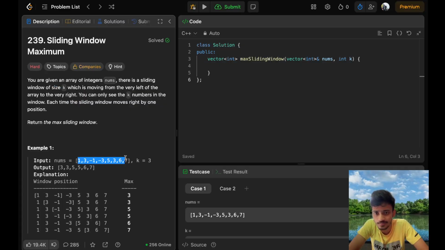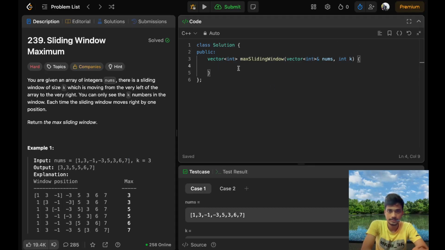Okay, it's a normal thing, the size of the window is given, which is a fixed size. You can only see the k numbers in the window each time the sliding window moves right. Return the maximum of the sliding window, like the window's maximum, like 3 here. Here would also be 3, then here would be 5, here would be 6, then also 6, then here's 7, sorry. Okay, let's code it.